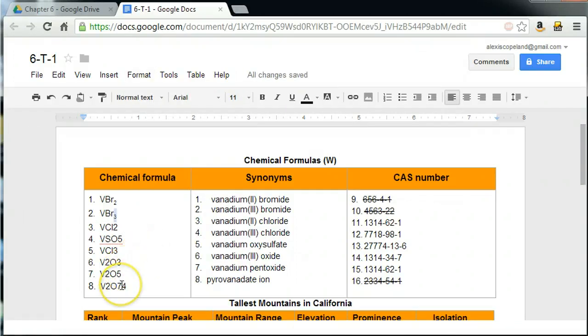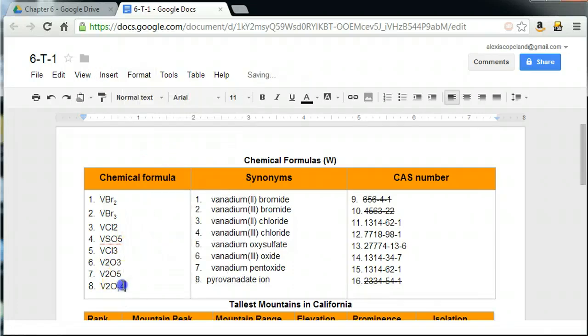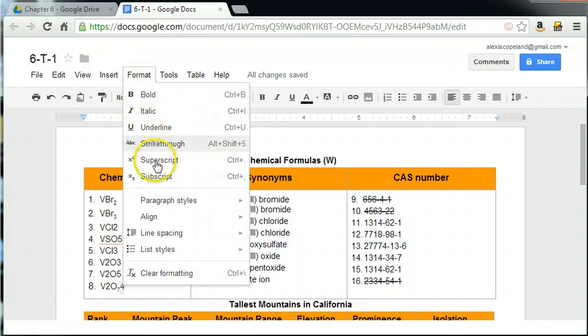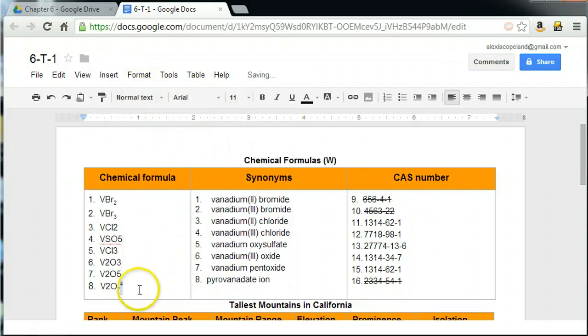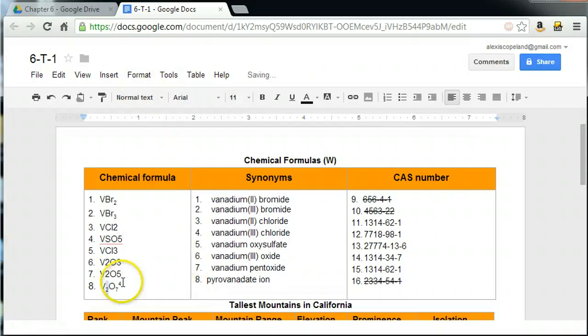Now number 8's a little tricky. You have the first number, the 7, is a subscript, and the second number is a superscript. So I go to Format, after selecting, and make it Superscript. Notice I don't want to forget I have subscript on the first part of the chemical formula on number 8. So I'm going to Format and going to Subscript. I've done the first couple here. You can take it from there.